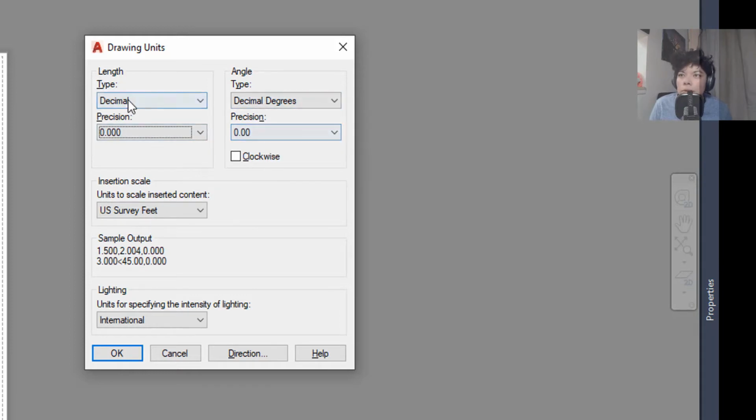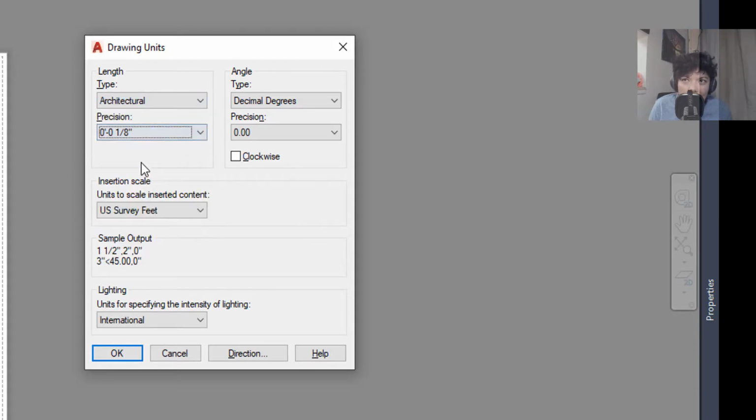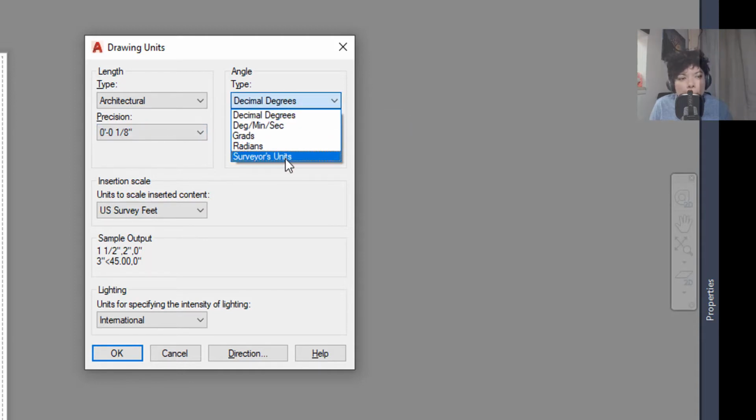If you are doing civil, yeah, leave it as 1/8. Decimals is still the same. The only thing that might change, especially when it comes to a site plan, is that you might need to use surveyor units. So please keep that in mind.